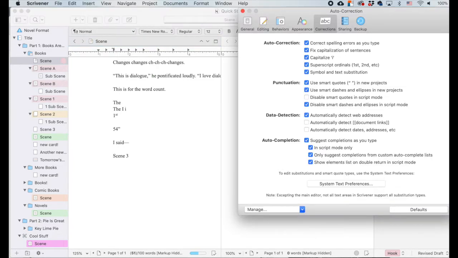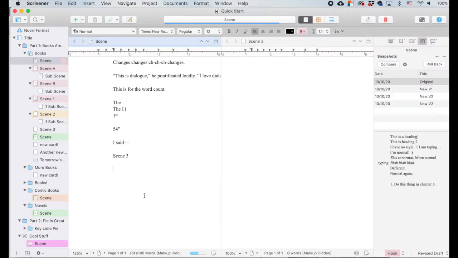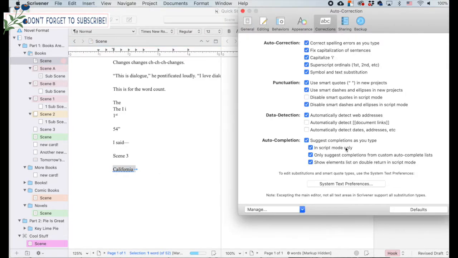Auto completion. Mostly it will suggest completions as you type. So like that. You'll say, do you mean California? And I say, yes, I do. And I can click on it, or I can hit Tab, and it will add it in. So sometimes I'll disable that just because I've got a character named something and it keeps wanting to autocomplete to a different word, so I'll shut it off. And if you're in script mode and you only want this in script mode, enable that. But then you can also make custom autocomplete lists. And to get to those, we'll talk about that in a minute.